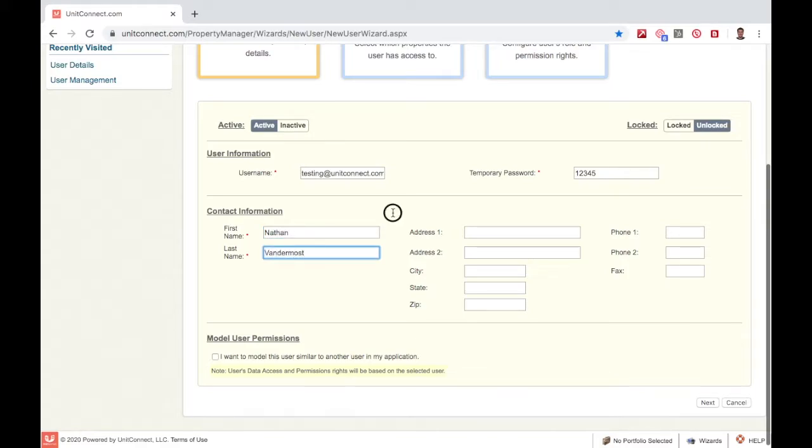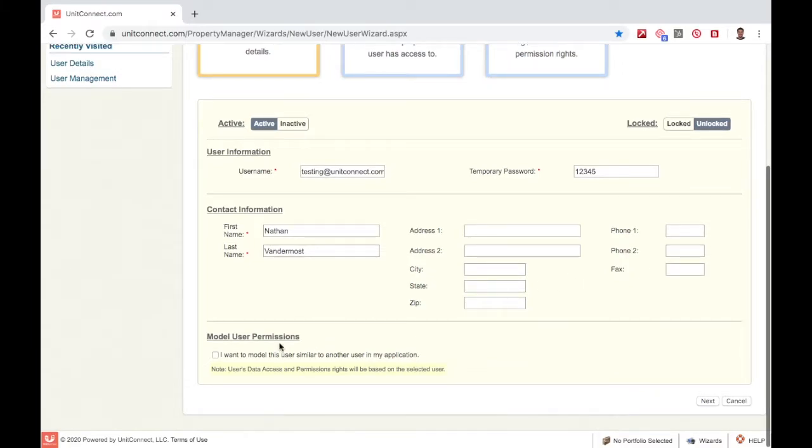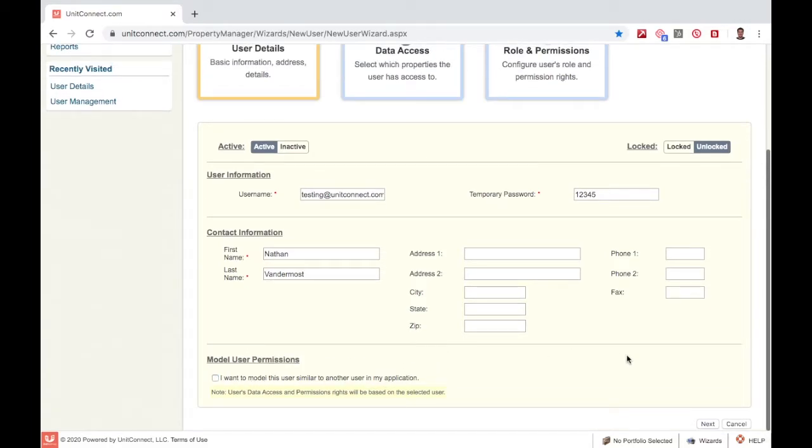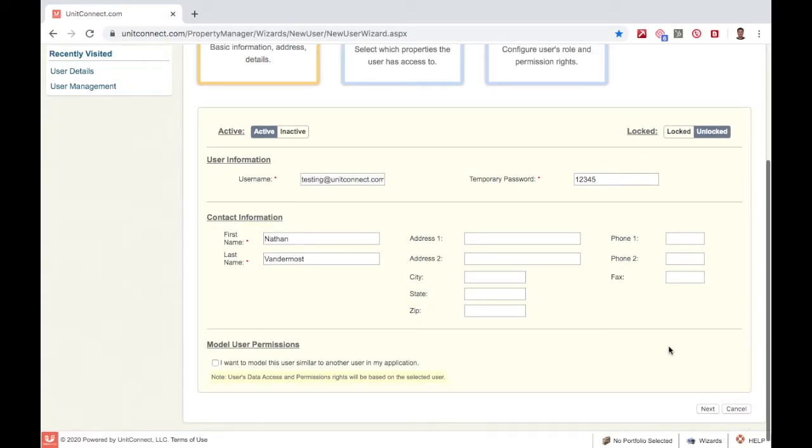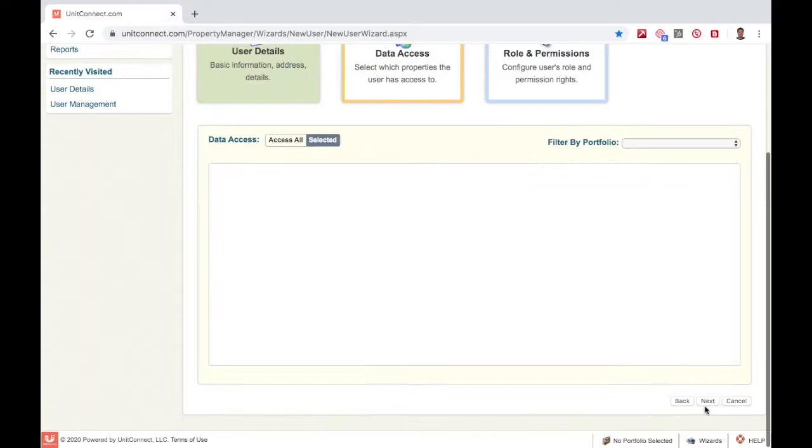Also, please note that all of the fields that have a red asterisk are required, and any field that does not have a red asterisk is not required. Therefore, I'm going to omit our address and phone information. The next option is to toggle or check mark the option to model user permissions. And this option is if you want to copy an existing user that you have created within UnitConnect. Now, for the purpose of this tutorial, I'm going to leave this off so that I can show you what options are available. So I'm going to go ahead and click the next screen.